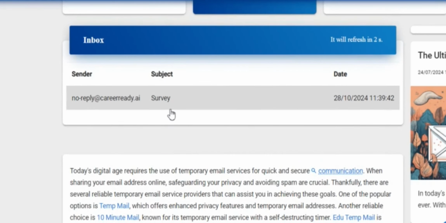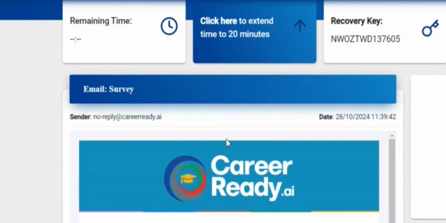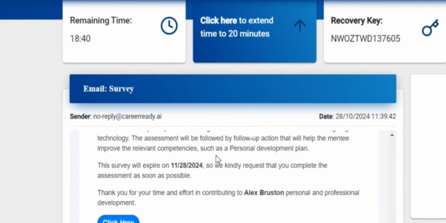Let's get started. To begin, check your email for an invitation to rate a specific mentee. The email will include a button to start the assessment. Click the button, and you'll be directed to the platform.